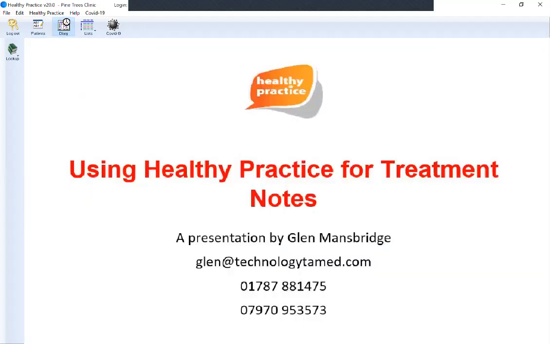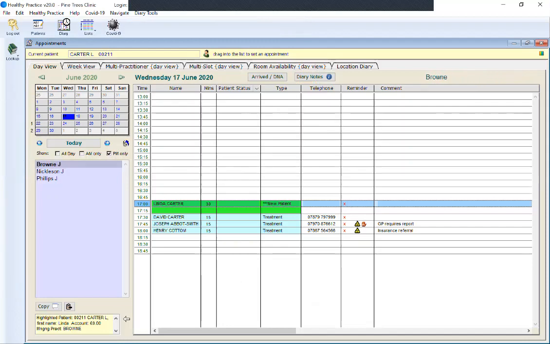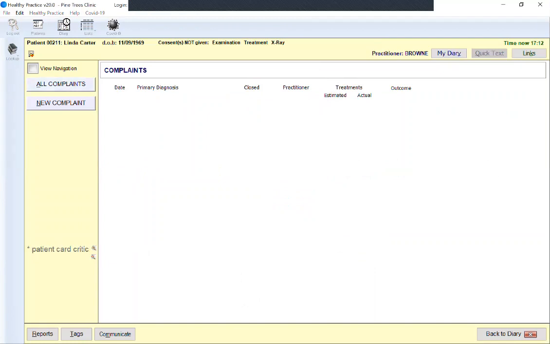So, I'm now going to enter details for a low back problem for a new patient. With their appointment selected, I click the treatment button over on the left toolbar. This takes me into the clinical notes area of the program, and from here I click the new complaint button over on the left.